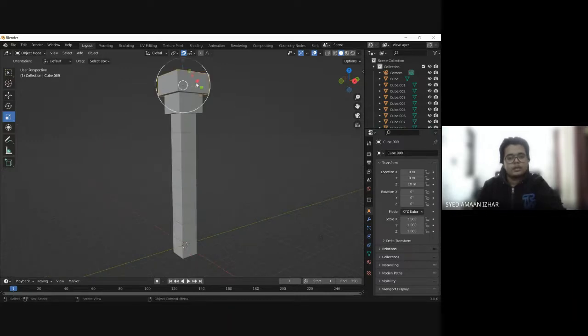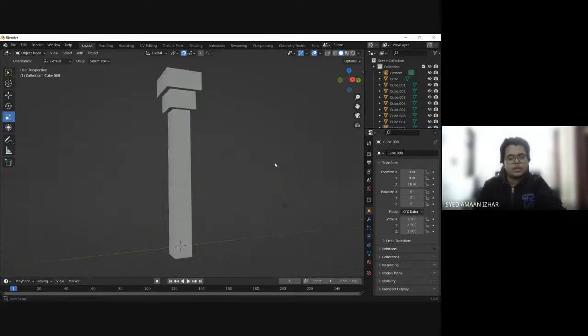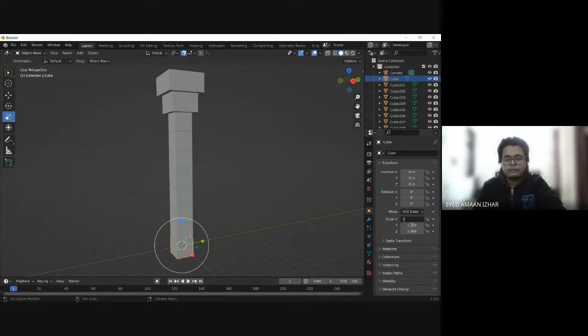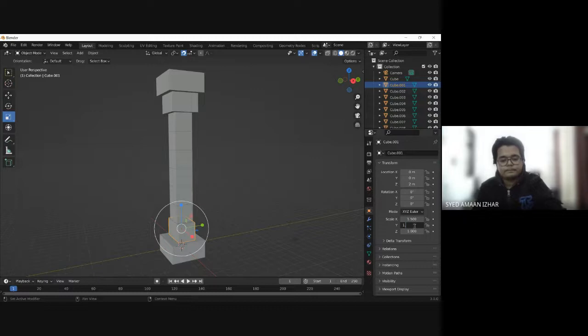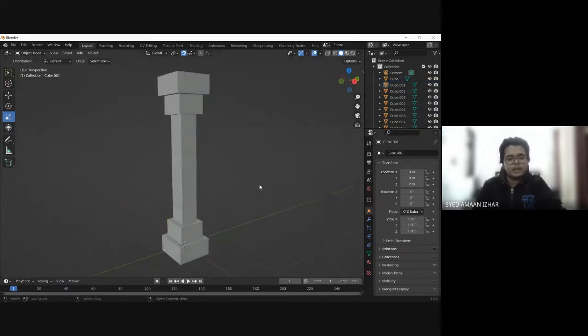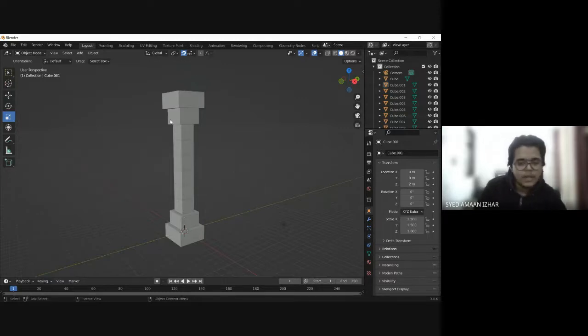So I changed the dimensions of the upper block to 2 and 2, and of the below one to 1.5 and 1.5. I left the third dimension unchanged. I'm going to do the same with the bottom-most one, and 1.5 for the one above it. This has given it a nice structure. You can see that. Now, we have completed our structure, but it is not very realistic, right?